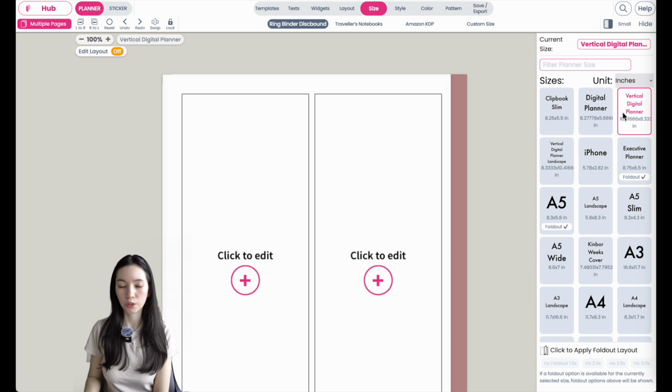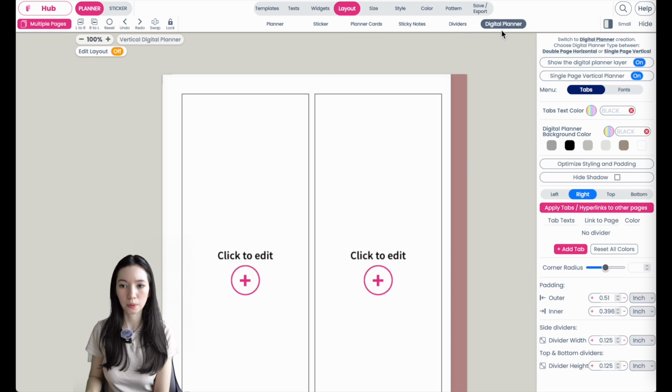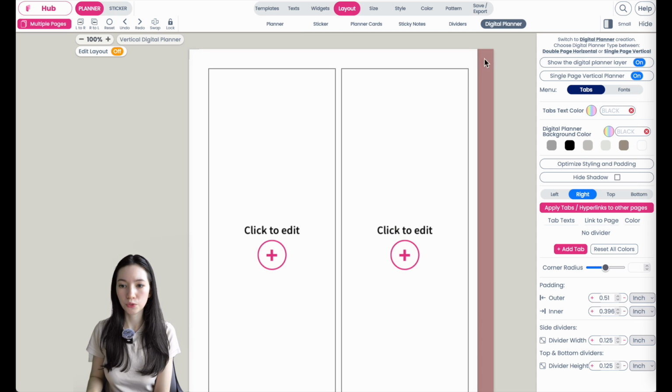I'll go back to the vertical format. And then you can go to Layout, Digital Planner. So go back to the Digital Planner menu. And then you want to remove this tab here on the sides. So this one's very easy.